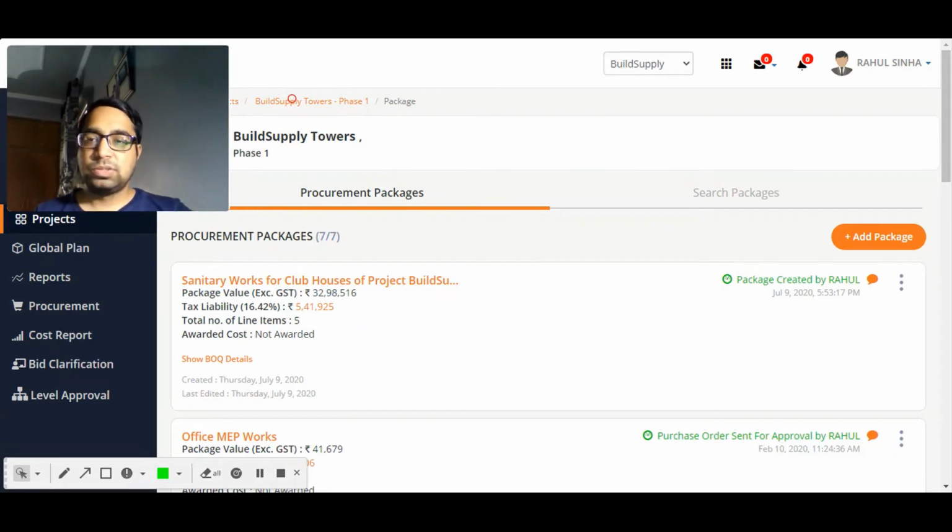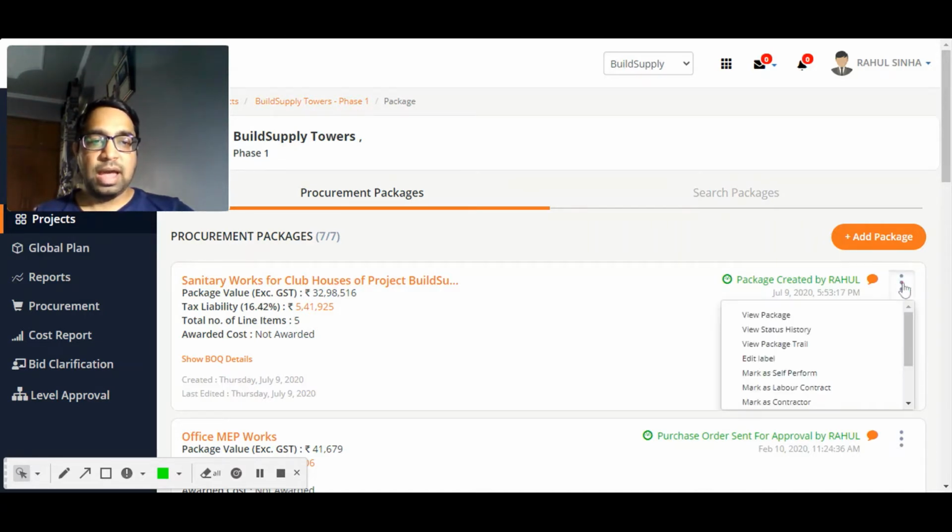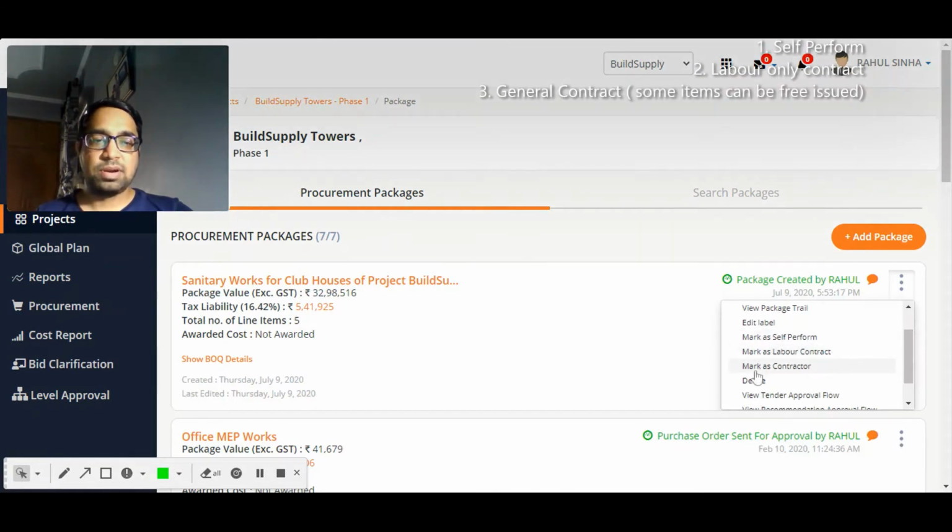BuildSupply allows you to have 3 sourcing strategies, which can be selected from the 3-dot menu over here. Just hover over on the right hand side, click over here, and a modal will open. You can see there are 3 options: mark as self-perform, mark as labor contract, and mark as contractor. Mark as self-perform means everything will be your liability: the labor, materials, plants, and equipment.